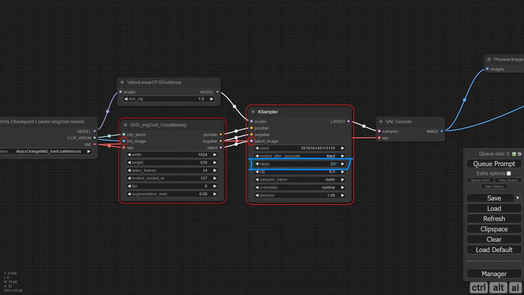The steps also make quite a difference in the output. However, it's advisable to be careful here. I would stick to around the range of 20 to 30 steps only.